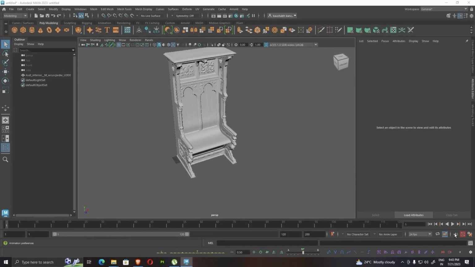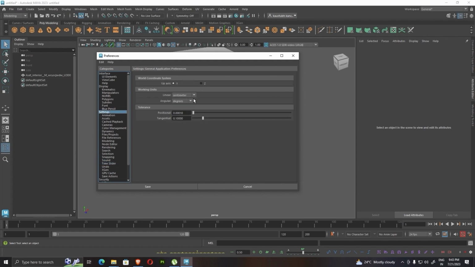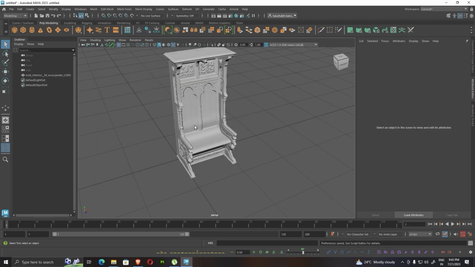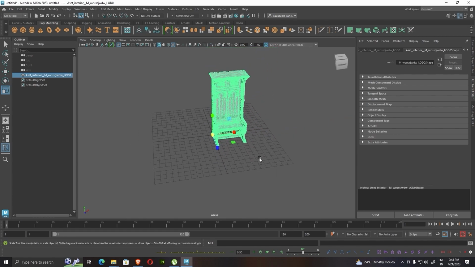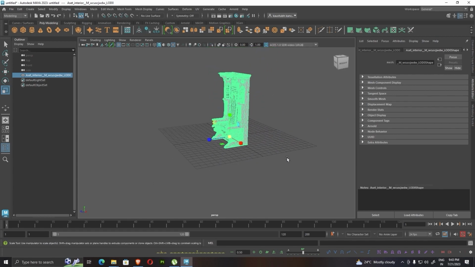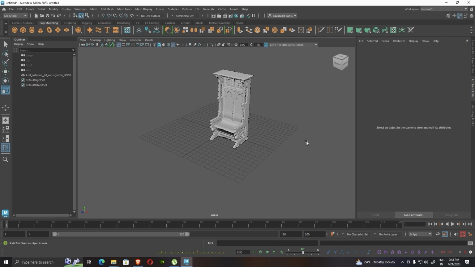I will go to the settings, and in settings I will select this as meters. So now this was big according to the centimeters view, and now it's very small in the meter view. Sometimes you want to work in meter view, so you will obviously set the size as per the meter scene. Now here we have a problem. When we zoom back, our model and grid will disappear.